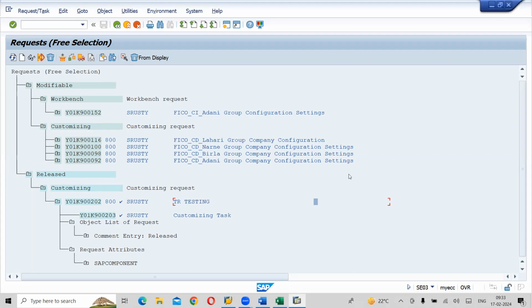So this is the way we are going to do it. Here it is showing if at all there is any error, then it will show the error here. But if it is showing released, then it's moved. Clear everyone? Any questions on this? So what are the different transaction codes? SE01, SE04, SE10, SE09 and SE03.